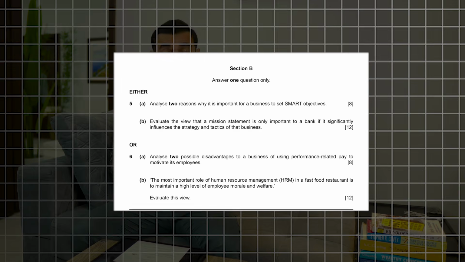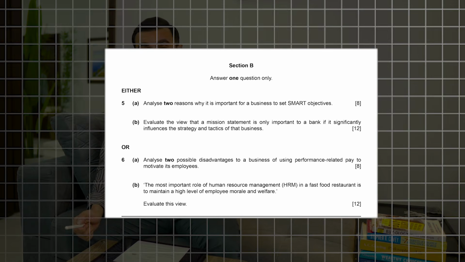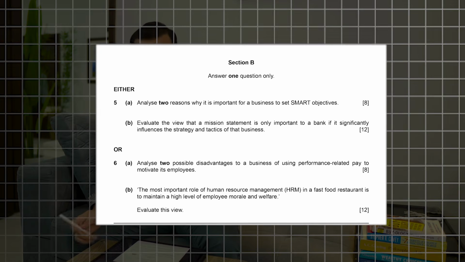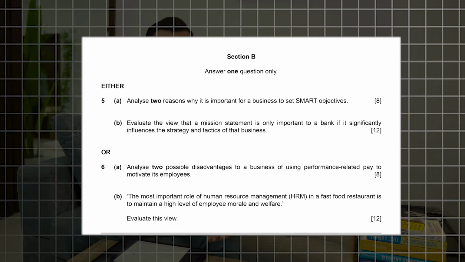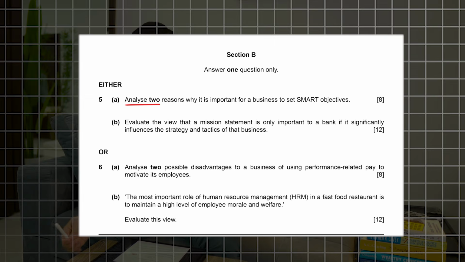And you have to think. Again, a very, very important point, that you might know more than 2 points. Let's say I read this question 5A for you: analyze two reasons why it is important for a business to set SMART objectives. Why is it important? It's very important because it helps to motivate the people. It helps to set clear targets for everyone. It helps to assess the performance over time. It helps to attract investors in the longer run. Maybe you can just summarize it into a business plan.